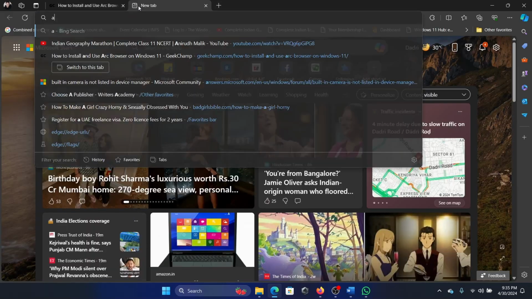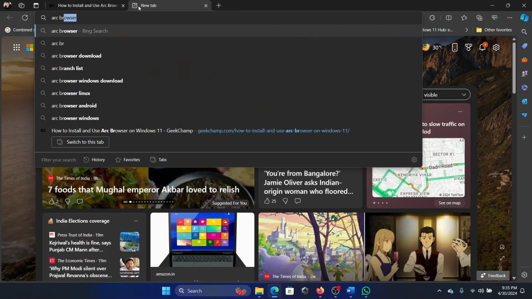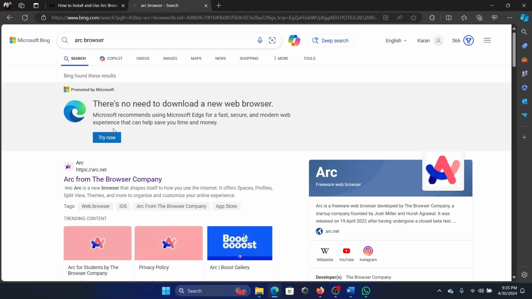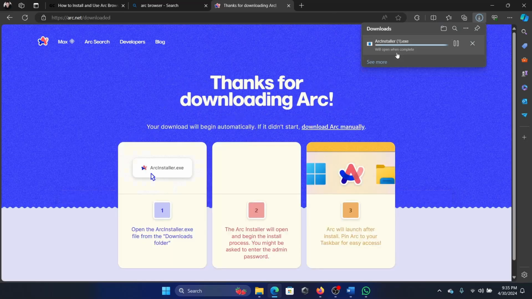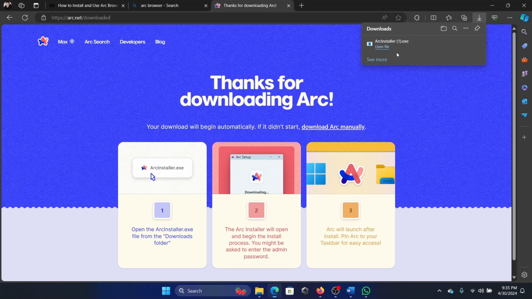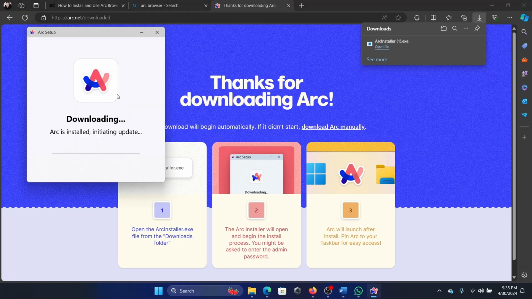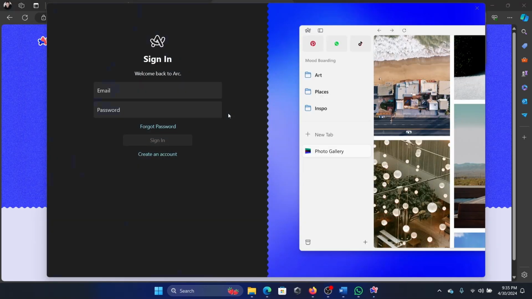Simply search for Arc browser on your Bing or Google search bar. I prefer Bing, and then go to this website, arc.net. It's arc.net. Click on download Arc for Windows and then click on open. It will open the installer. It will start downloading Arc here and it will launch.